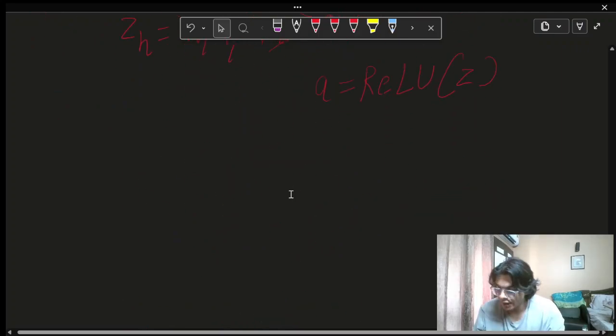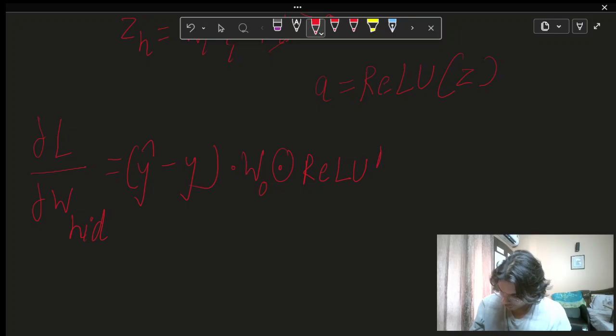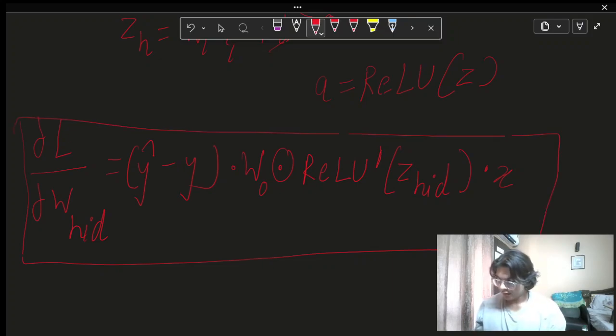Okay, so if we compile it all down and write it down, the loss with respect to the weights in the hidden layer comes out to be y cap minus y, multiplied by w output, multiplied by the derivative of ReLU. The input of ReLU is the weighted sum that we calculate, multiplied by x. This is what the final equation of loss with respect to the hidden layer weights comes out to be.